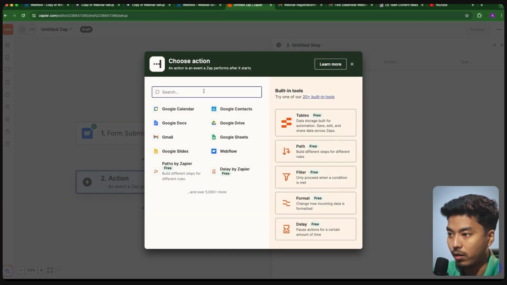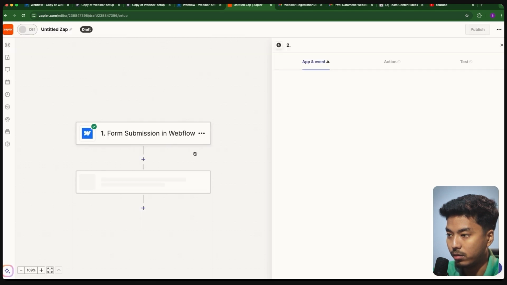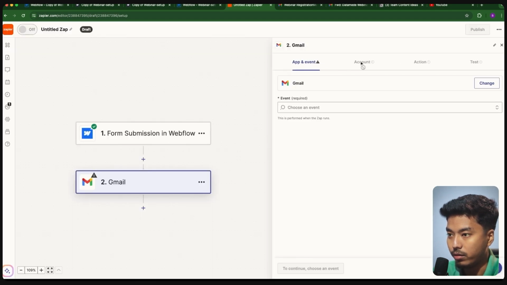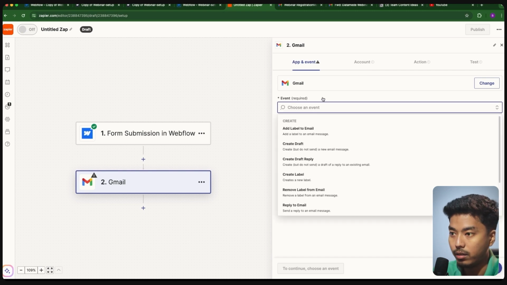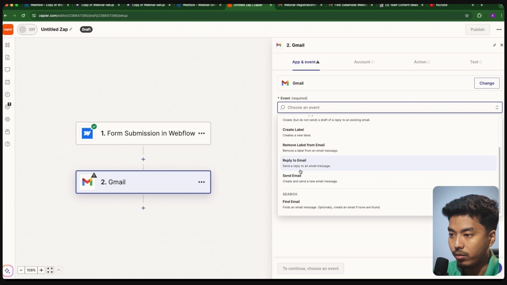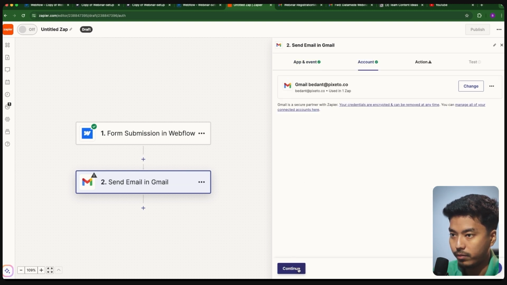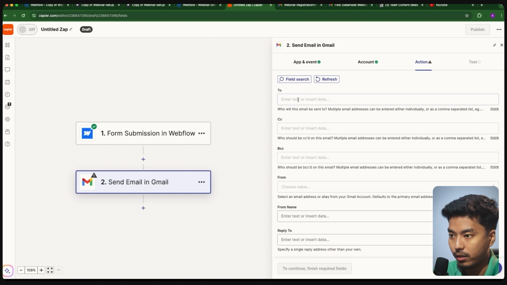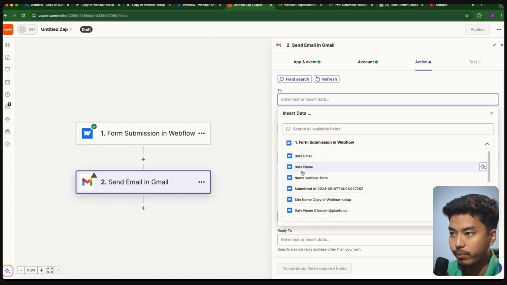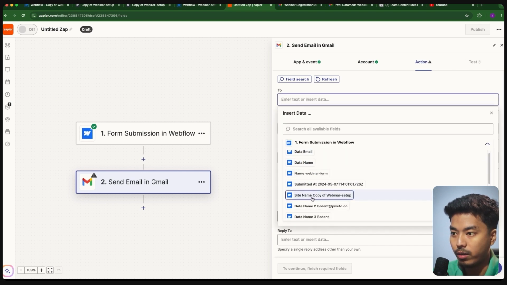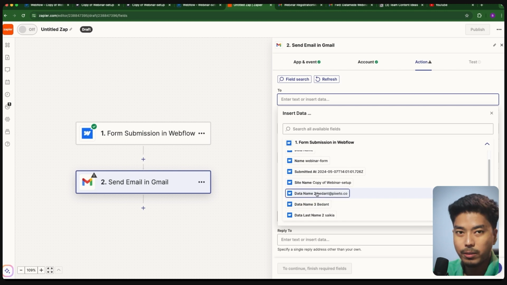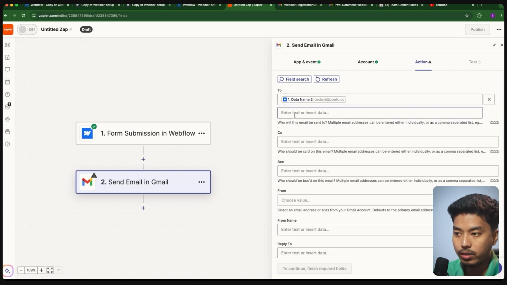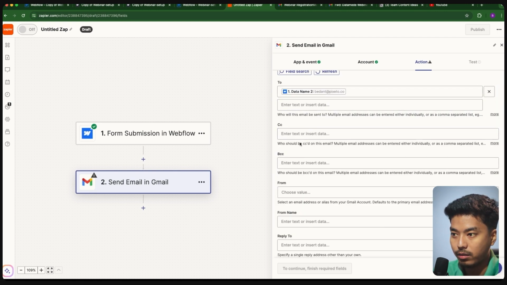So now we'll just go ahead and choose an action. I'm using Gmail for this. Like I've said before, you can use any email provider. What do you have to do? You have to send an email on form submission. So click send an email, click continue. So here is the basic information that we need to connect, which is very basic, and you can connect it by just clicking over here.